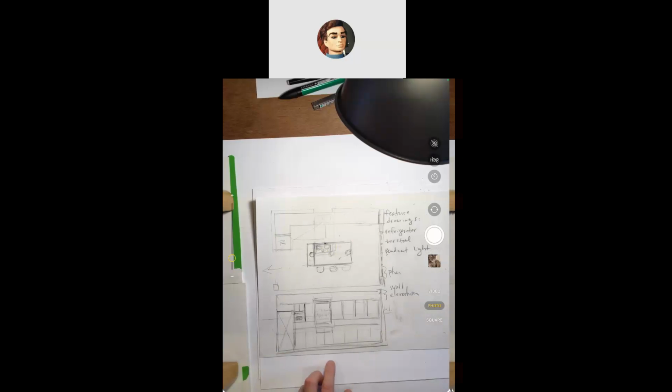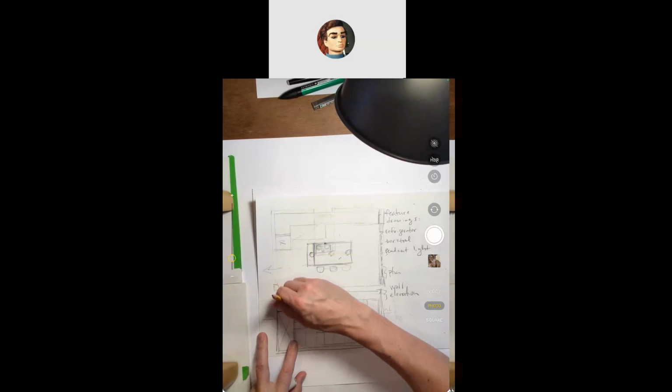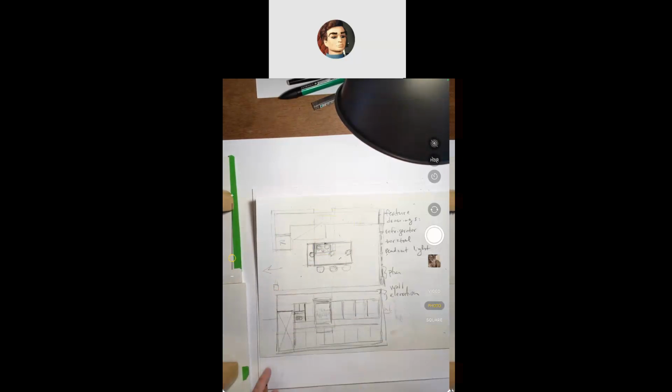Okay. So in which case, like here, I'll do this. I'm going to put some shading and color on it.